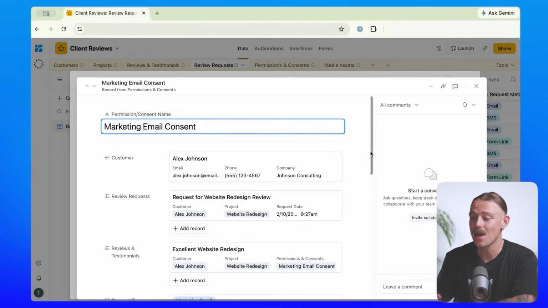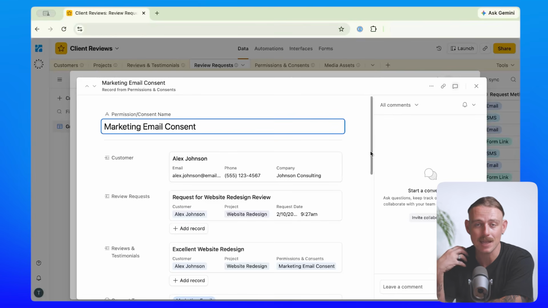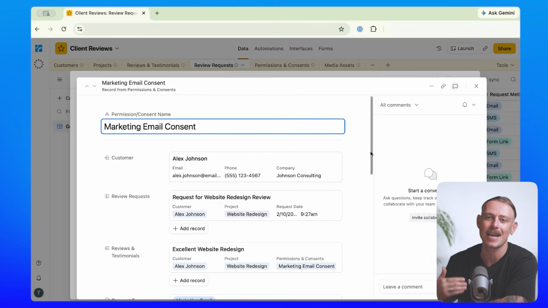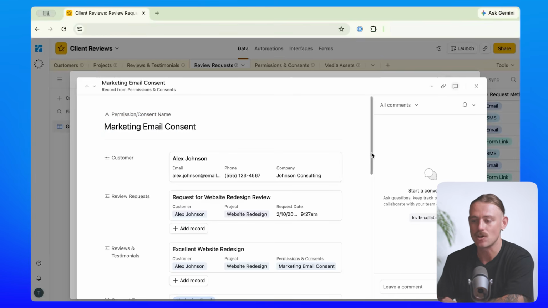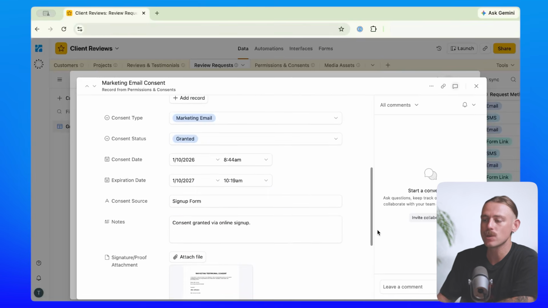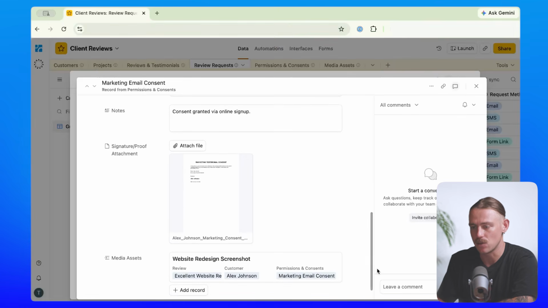Now, alongside that, we also need to think about permissions and legal usage properly, because if you're collecting reviews, testimonials, video recordings, one-on-ones, you need to think about how you can use that legally. So part of the workflow should also include sending updated documentation or agreements.